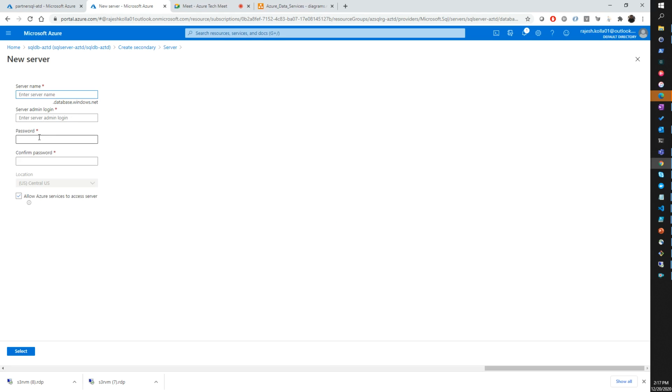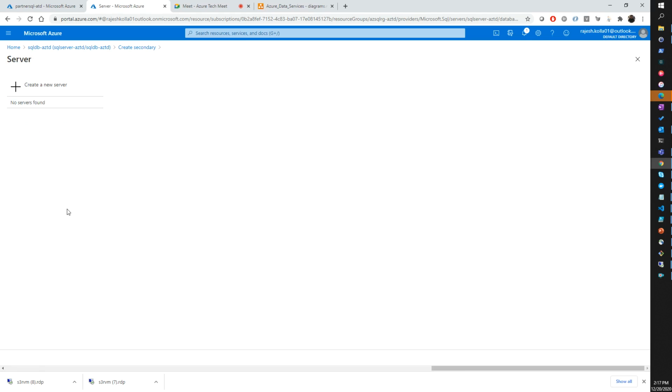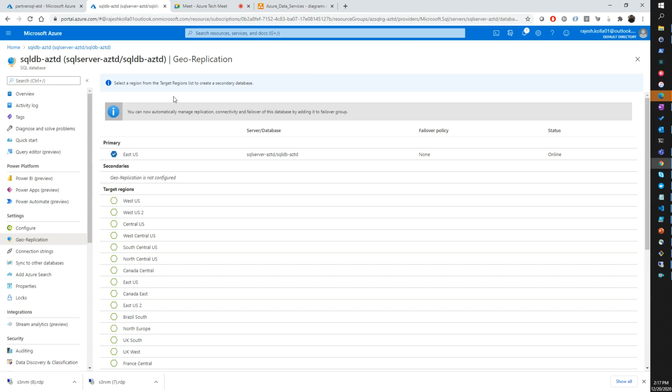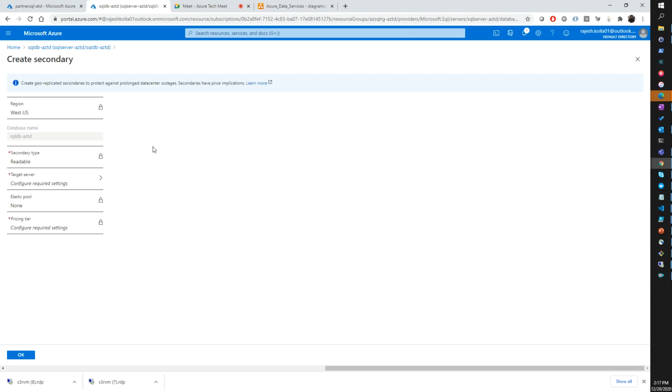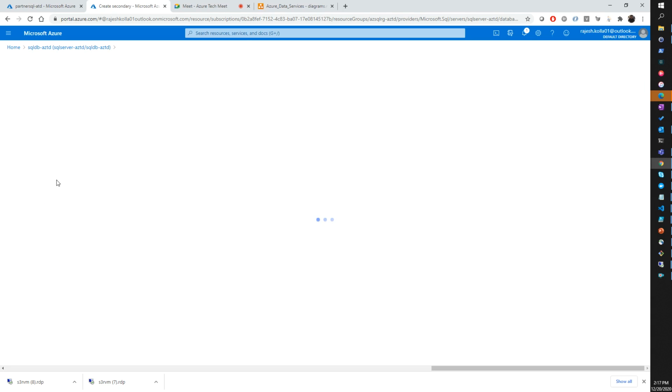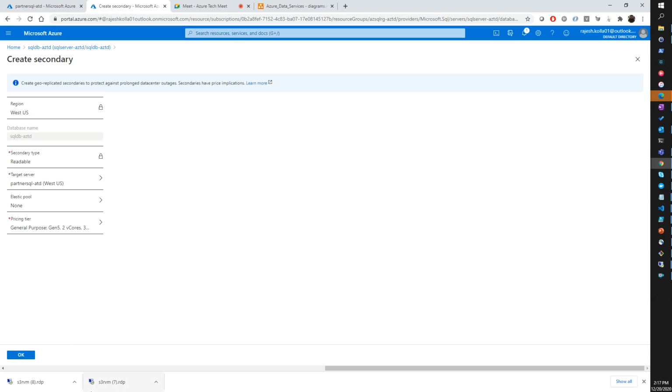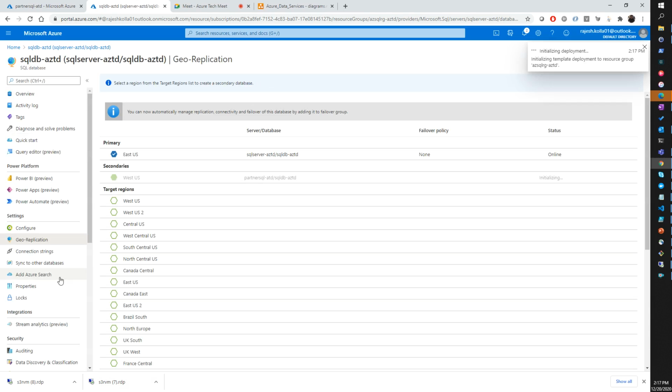So I don't have a server in Central US. I need to create the Central one. Instead of Central US, I will choose West US instead of creating one, anyway for demo purposes. West US target server. I have a server. You can use the same server. It's not an elastic pool. Okay.